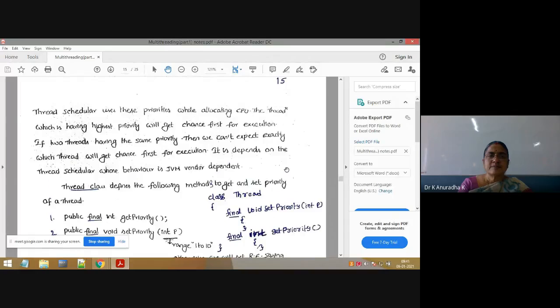Now here the thread scheduler uses these priorities while allocating the CPU. The thread which has the highest priority will get the chance first for execution. If two threads have the same priority, then we can't expect exactly which thread will get the chance first for execution. So it depends on the thread scheduler.